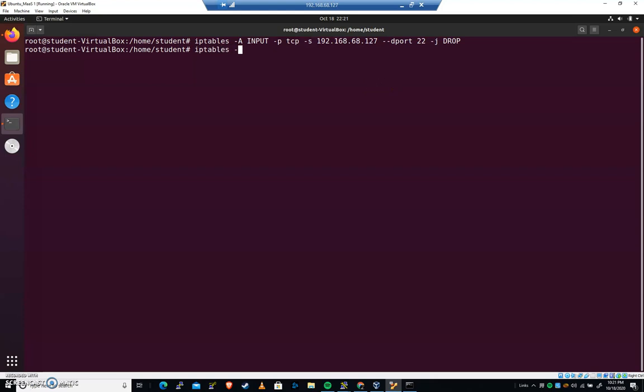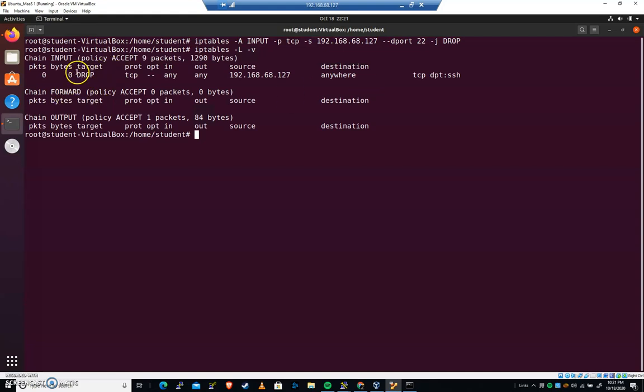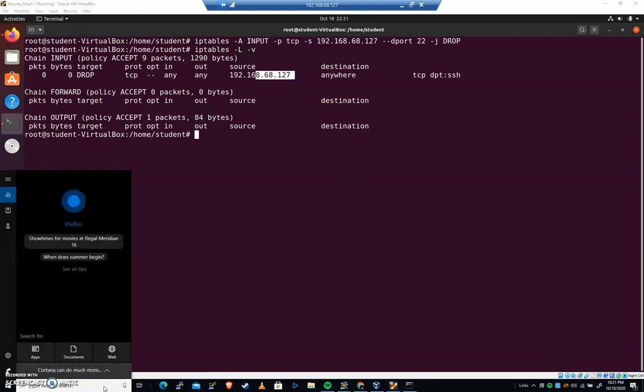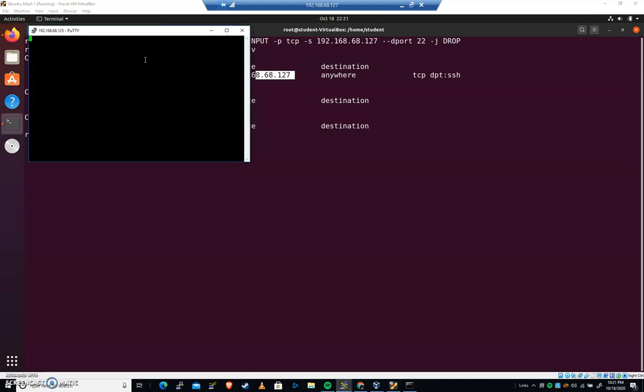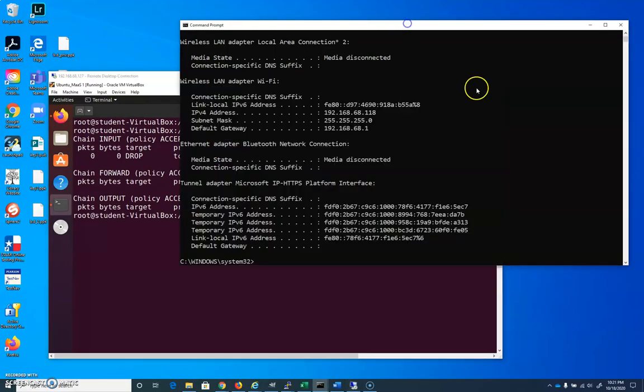Let's do our iptables -L -v just to take a look. We can see that I now have a drop rule that says SSH is our destination port. Anything coming from here will be dropped. And as you probably would assume, if I were to try to open 192.168.68.125, the IP address of our Ubuntu machine, it's going to hang, and we are blocking from that IP address. Now, just to prove that another IP address can get in, here's another machine on my network, 192.168.68.118.